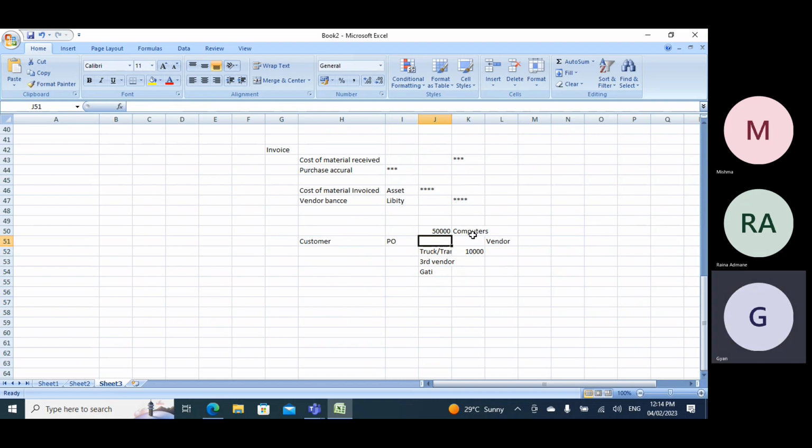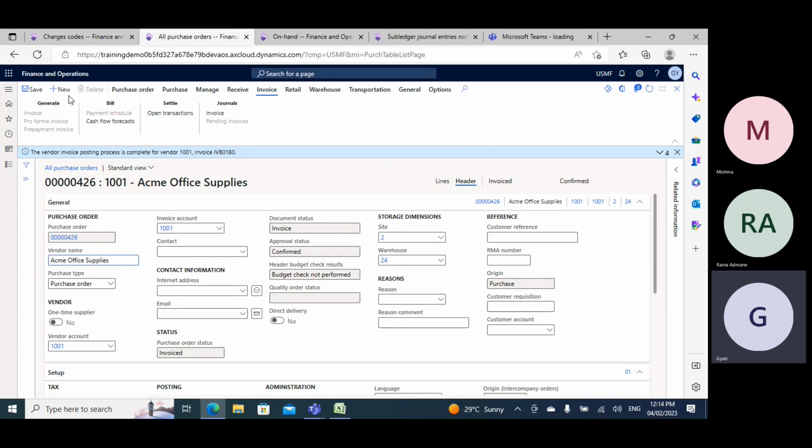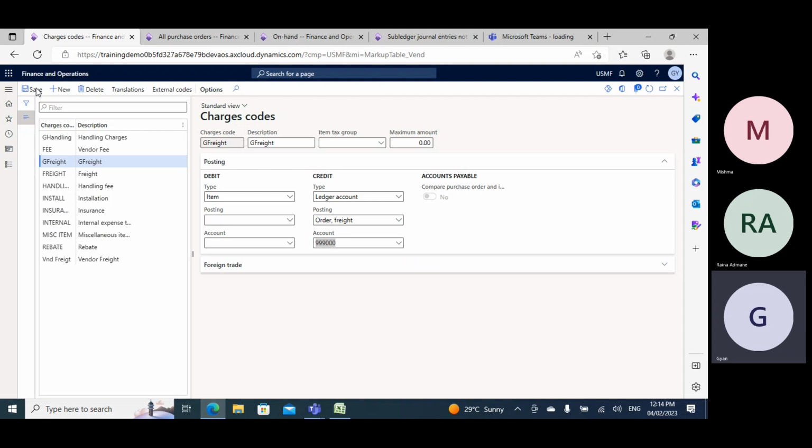So here two transactions will happen. One is from vendor to customer. One is from vendor to transportation, Gati. Got it? So these many things I have taken. You can see now, when you create the freight charges, the posting will happen. Imagine this is the account for Gati. I'll show you how it is happening. I'll create a new one. I'll save it.